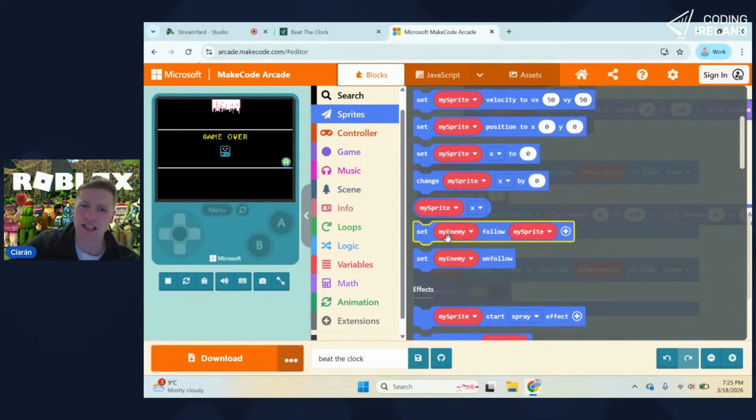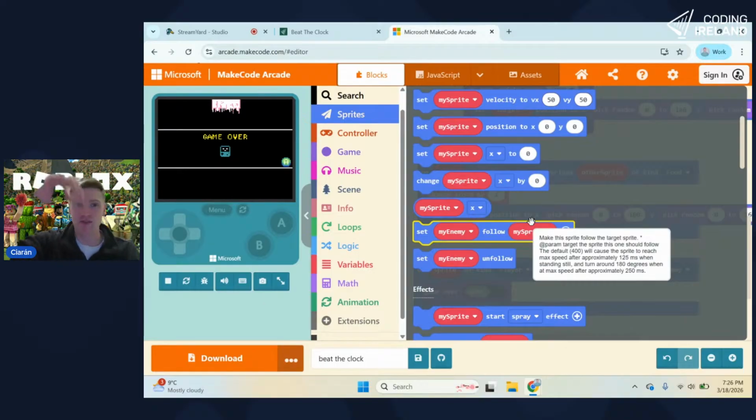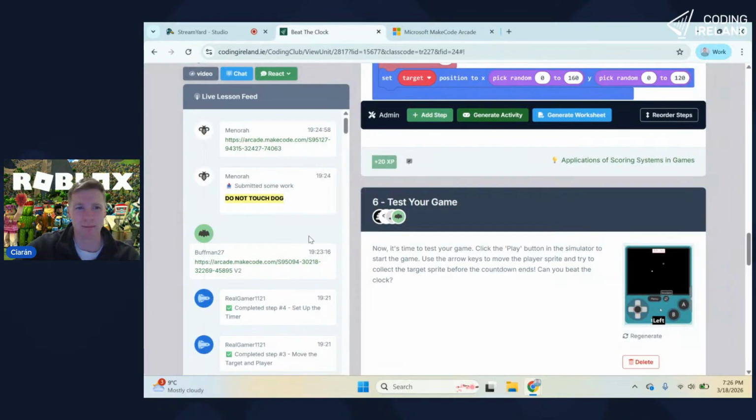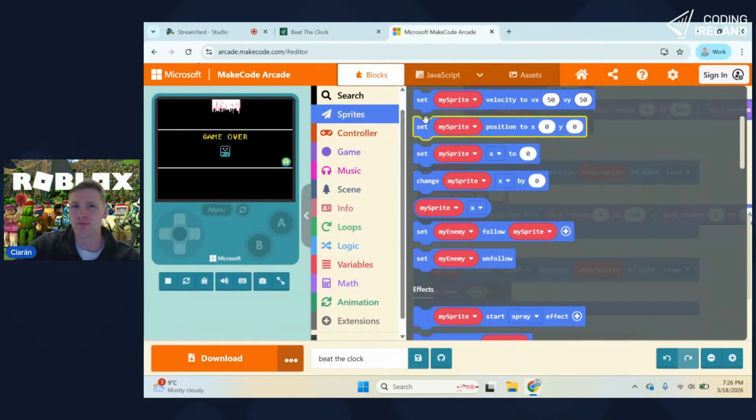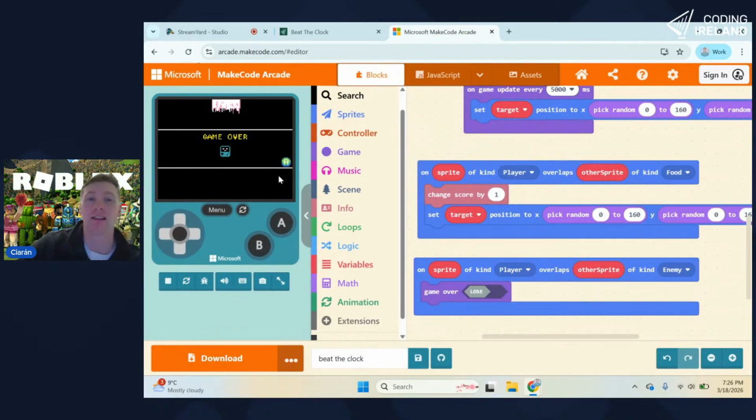There's one that says set my enemy follow my sprite. So you can obviously change them to fit whatever characters you want. And that basically makes your enemy follow your character and chase your character around the screen, which is maybe a little bit more what you were thinking of for that one. But it looks really good. I really like the backgrounds and the art style you've gone for.